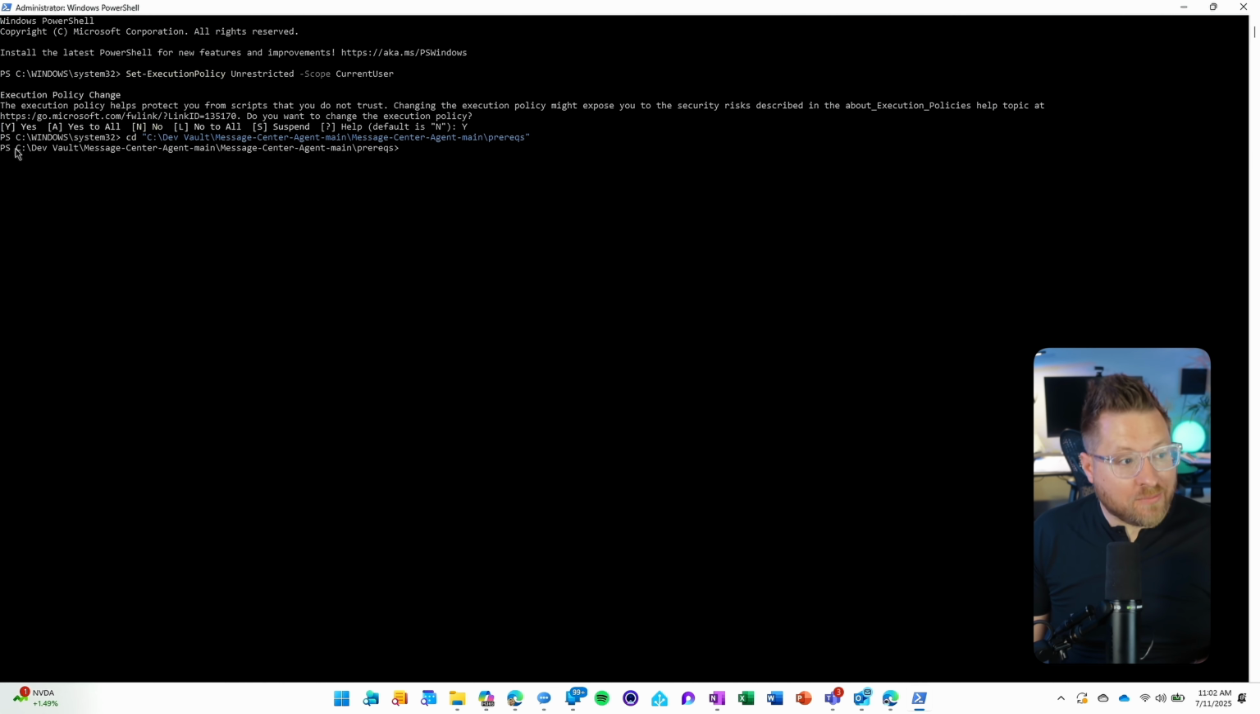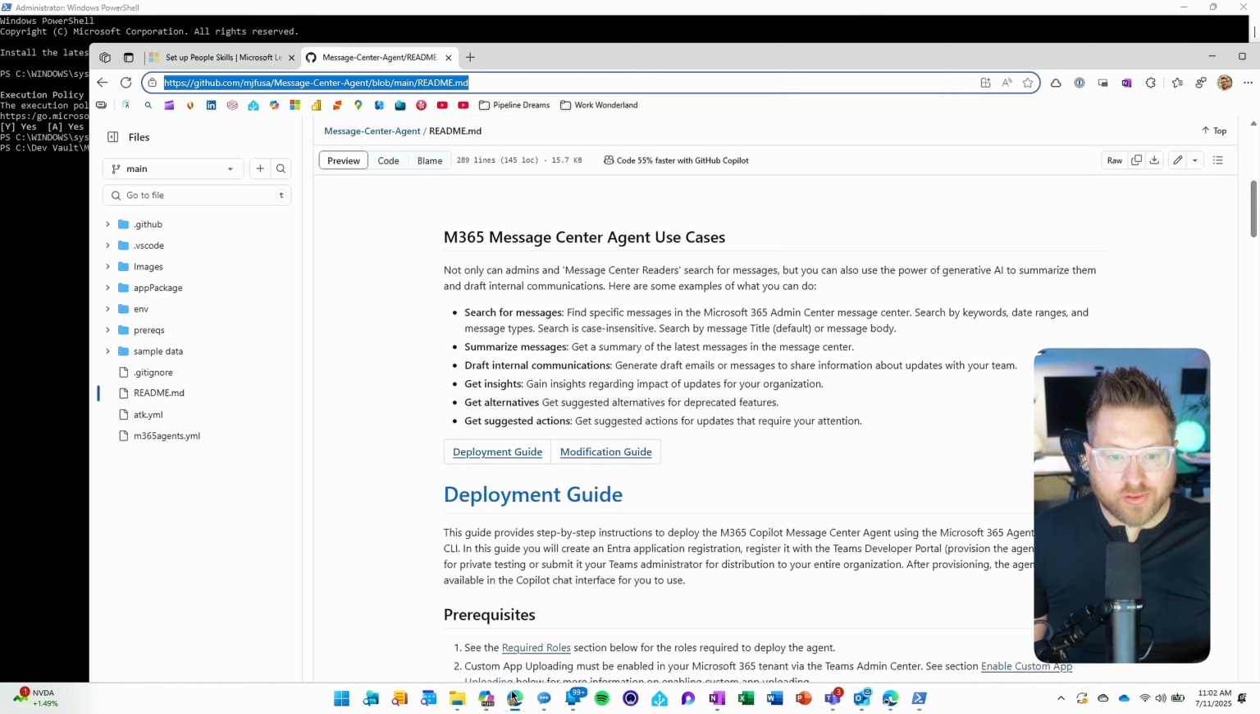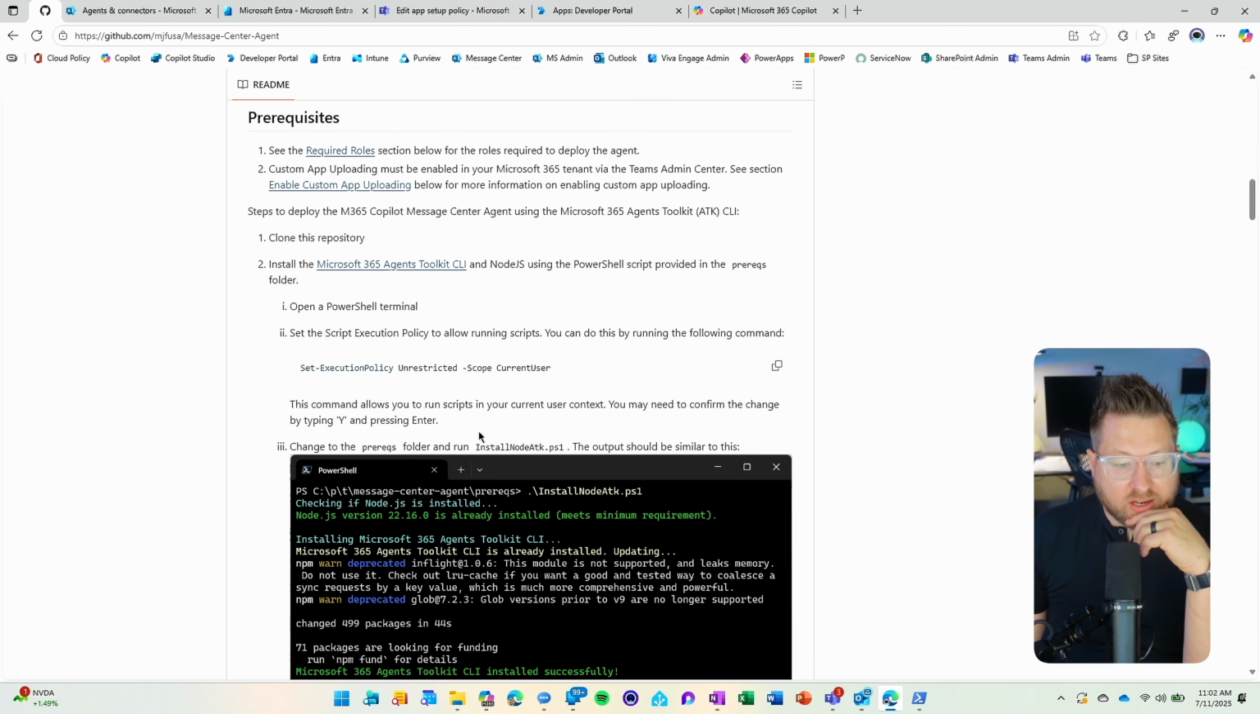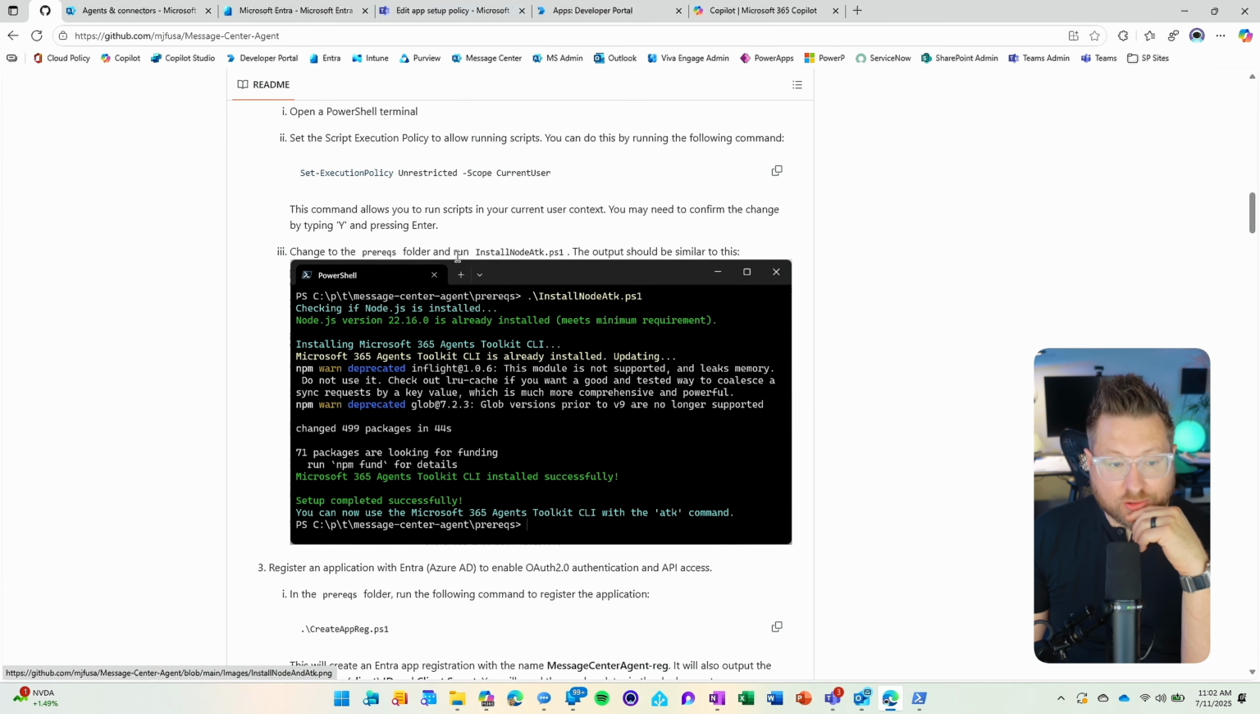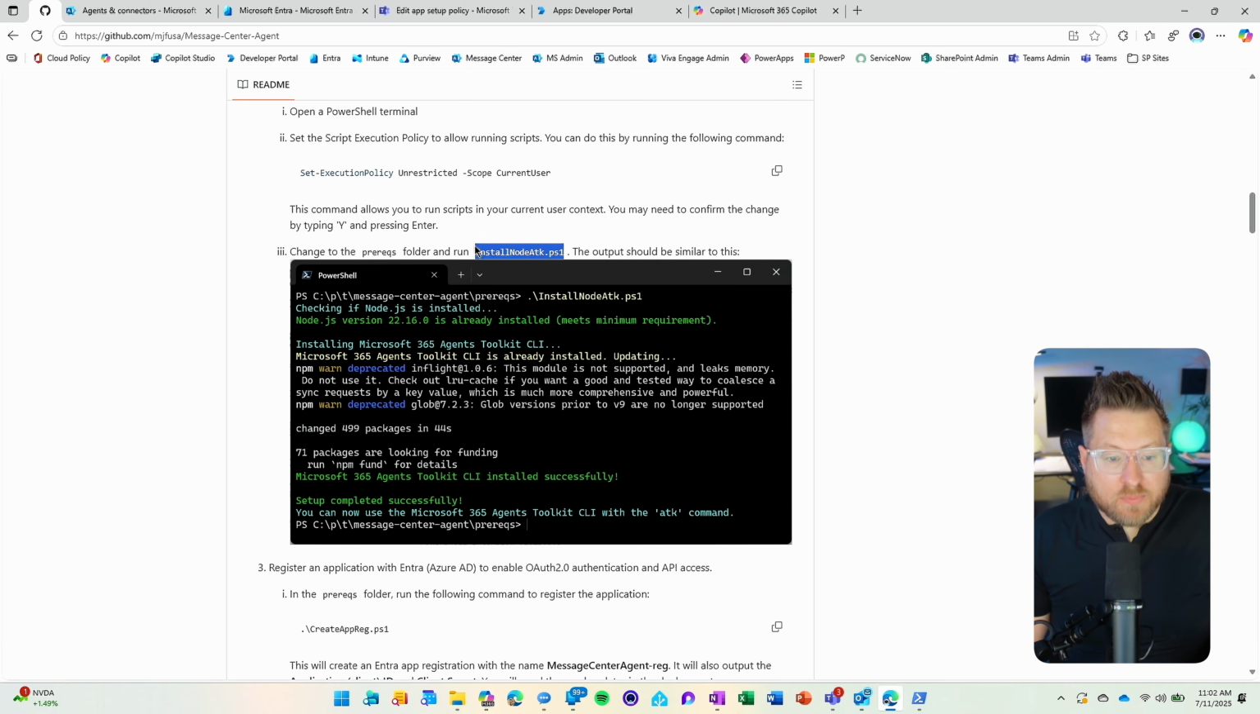But there it is. I'm in my new directory here under the prereqs folder. So let's go back to the instructions. Set execution policy plus yes. I've now changed the prereqs folder and run the install node ATK PS1. As you can see here, it took me a second to figure out what's going on, but we changed directory. Now we need to do this install node PS1.